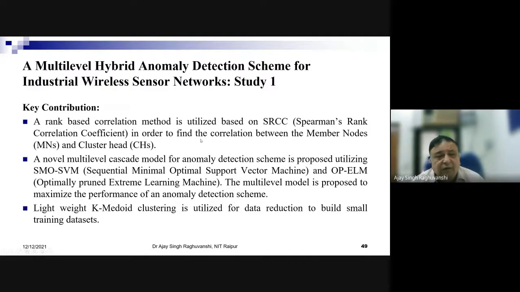From here onwards are some of the studies carried out by my PhD scholar, who has very recently passed out, and it is all his work. This is the contribution in our first study: we developed a multi-level hybrid anomaly detection scheme for industrial wireless sensor networks. That was our aim. Here we have used a rank-based correlation method, Spearman's rank correlation, in order to find the correlation between member nodes and cluster heads.